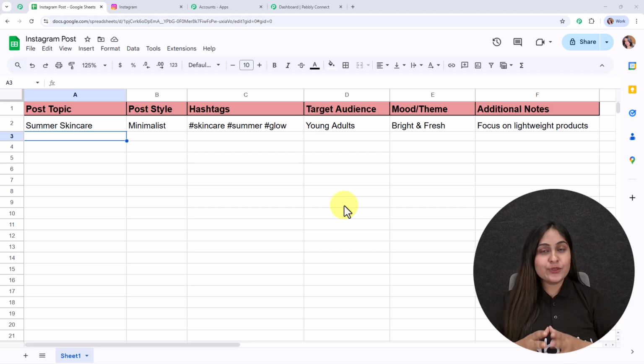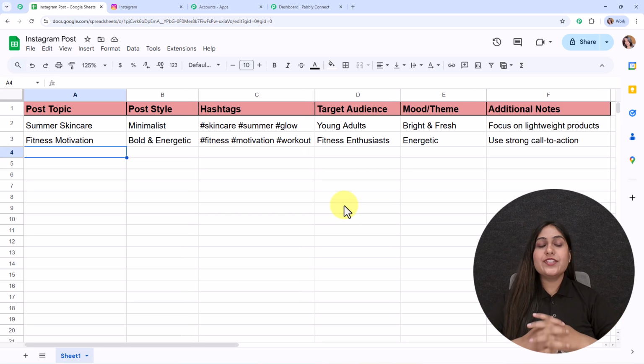So here, to show you how you can create an Instagram post automatically, I'm going to add a new detail in my Google Sheets. So let me add the details. Alright, so here you can see I've successfully added a new detail in my Google Sheets where I've added the post topic as fitness, motivation, post style, hashtags, target audience, mood or theme, and an additional note.